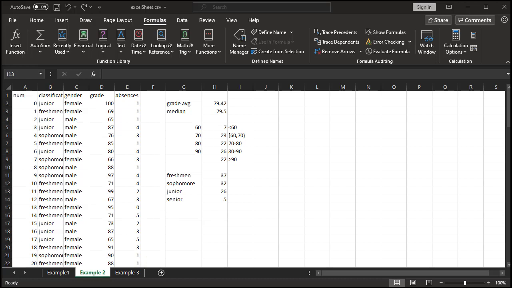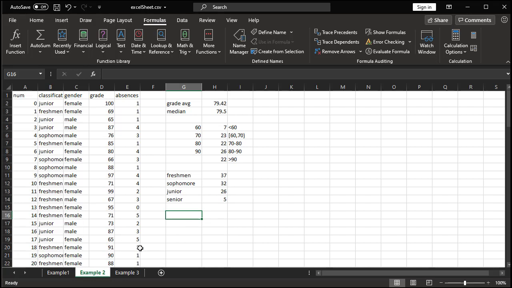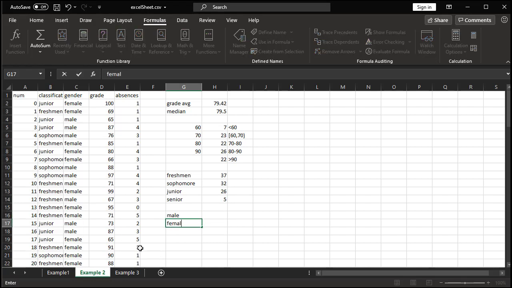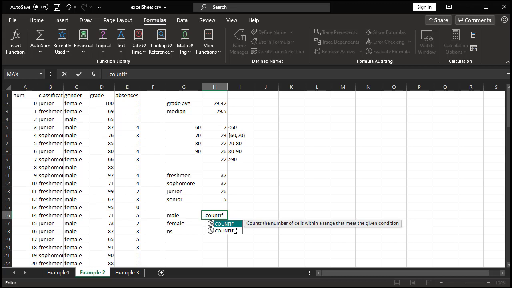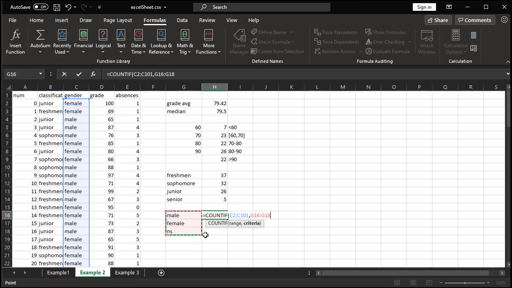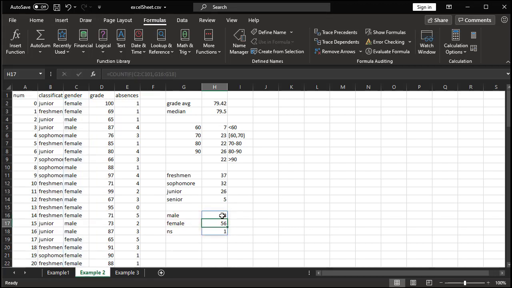Okay, so as you can see, and I was looking at my calculus classes, a lot of freshmen and sophomores, some juniors, not many seniors. Most seniors have gotten through the calculus sequence already. And we can do the same thing for gender. If we want to count the male, female, and the not specified, well, we can use our COUNTIF. And then we're counting in C this time, so that will be C2 to C101. And whoops, I need to give it a criteria, and the criteria is this: male, female, or non-specified. And there we go, we had 43 male students, 56 female, and one that did not specify.